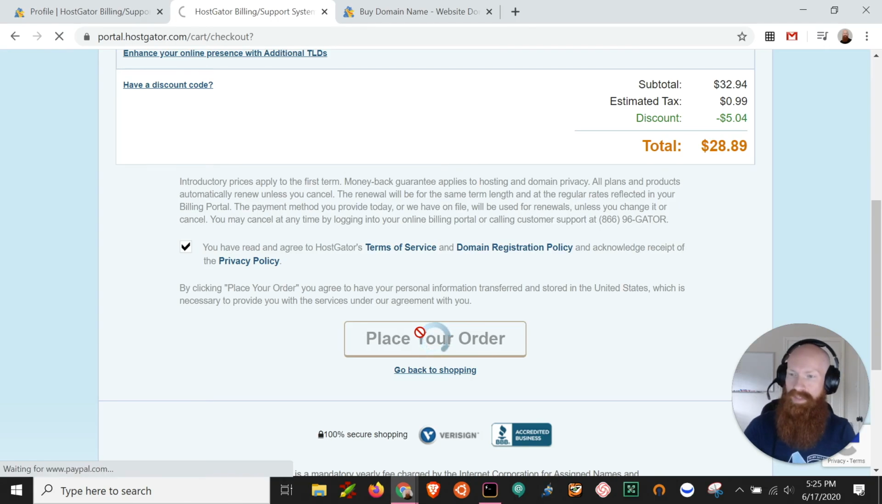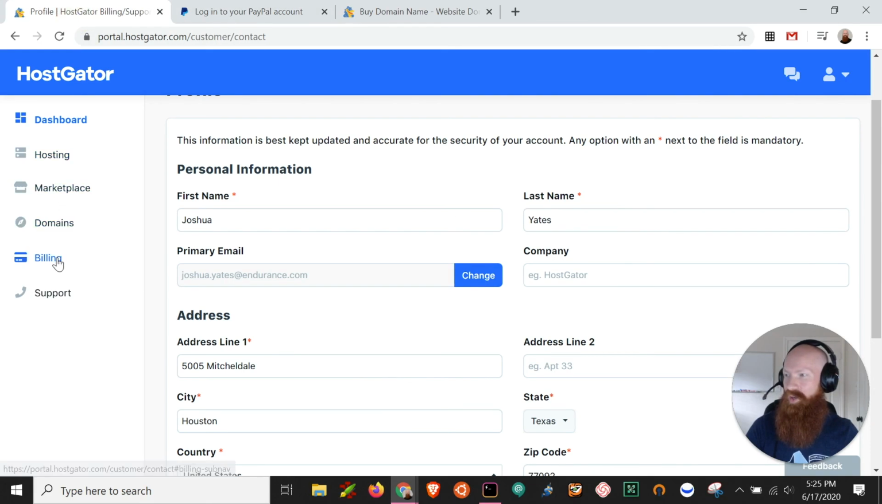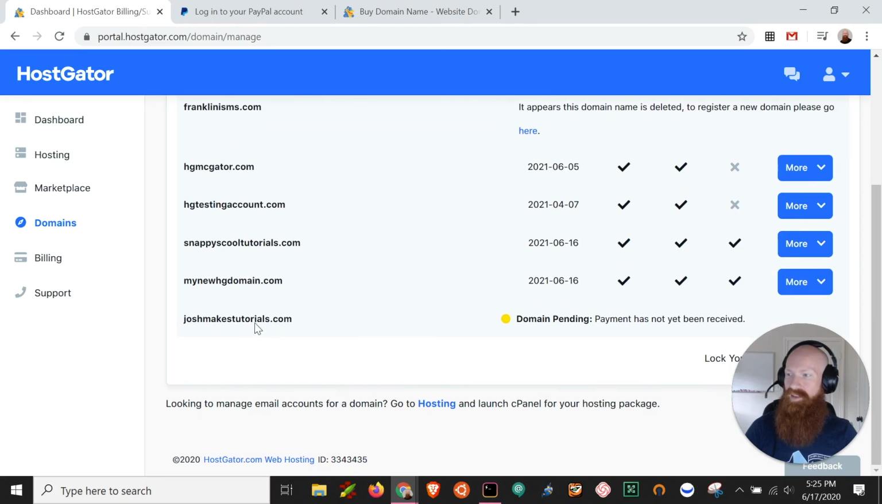And so it can take some time, usually 24 to 48 hours for the provisioning process. Once it's done, you'll actually see that domain inside of your portal. So we can head back and I'll show you what that looks like. Click on domains here. And as you can see here, I've got Josh Makes Tutorials, and it says domain pending, payment has not yet been received. Once I complete that payment on PayPal, it's going to go into the provisioning process, usually 24 to 48 hours. And that's it. You just registered a brand new domain.